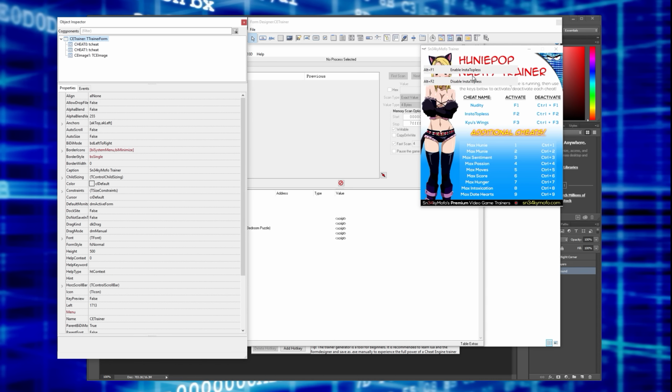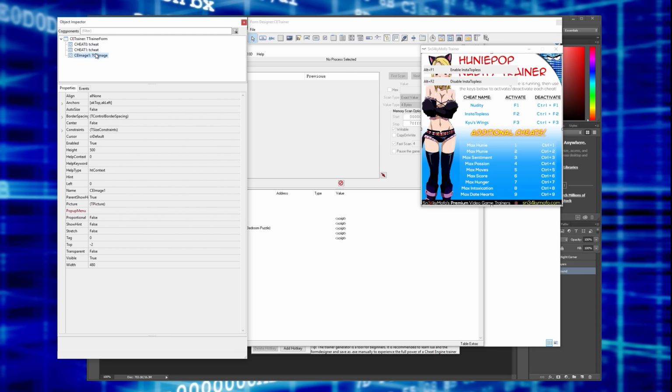All right, so we're almost there. Now we have our cheats, we have that image. All right, we can move the image up here. Let's see. How do I reorder that? Bring to front. Bring to front. Send to back. I'm sure I could just do that, but anyway.